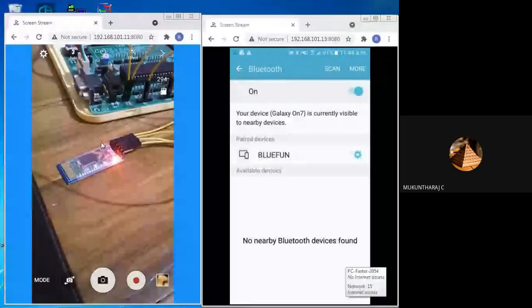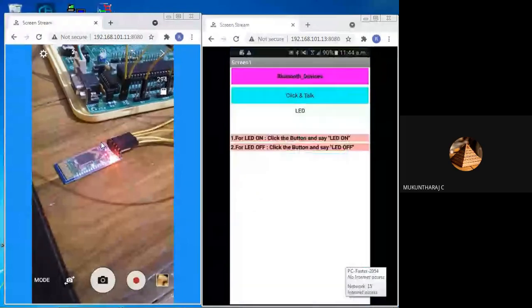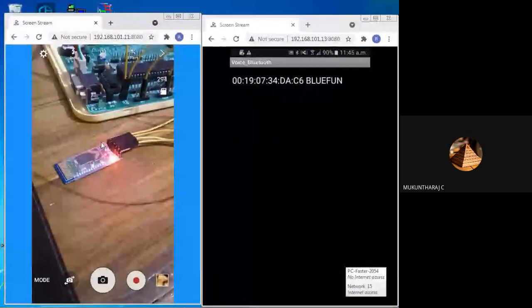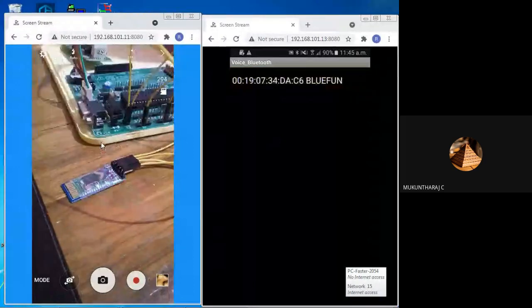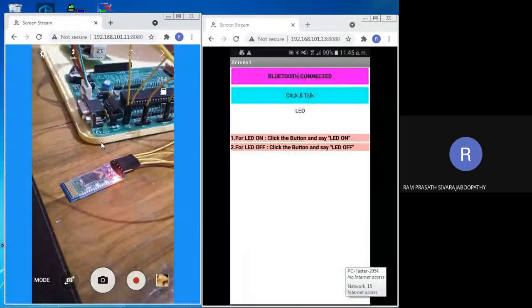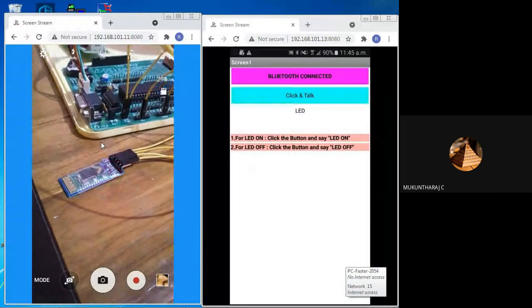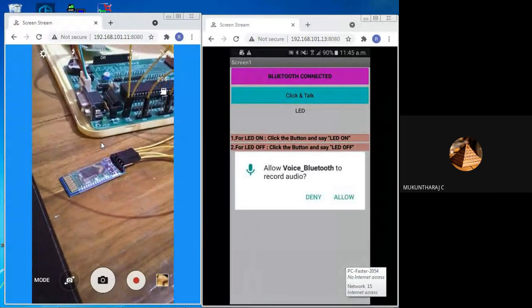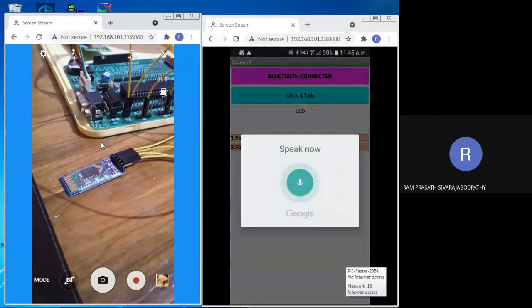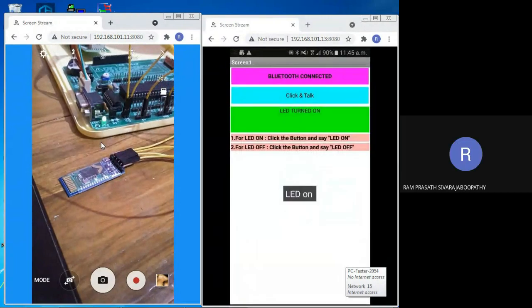So I'm going to open the app now. Click on Bluetooth device, selecting it. Yes, now I'm going to click on talk. LED on. Yes, there in the hardware you can see the LED got turned on.